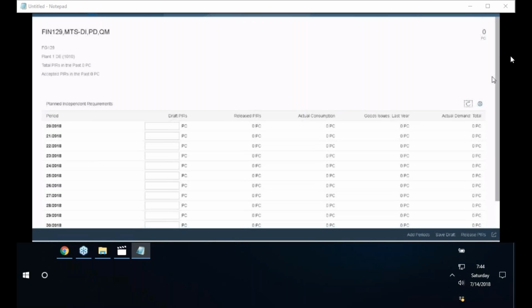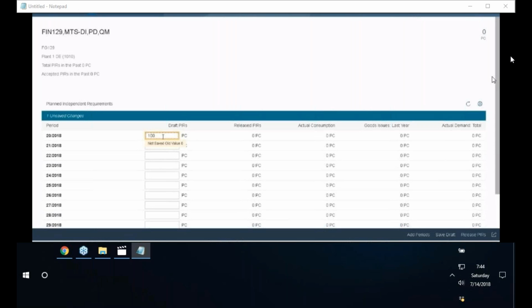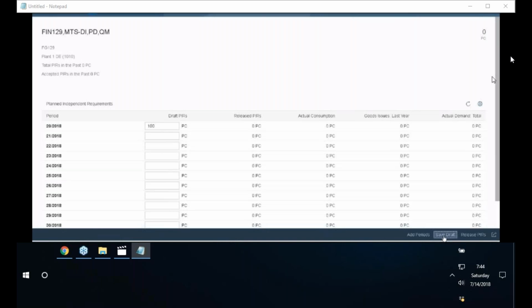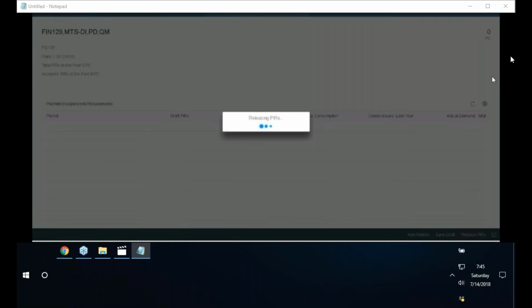So here you can see the PIR. Here you can enter the PIR where we are giving 100, and let us click on the change tab. Once we save, release the PIR, click on release PIR.